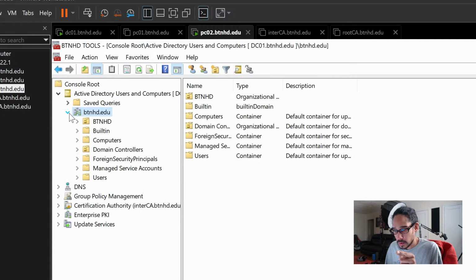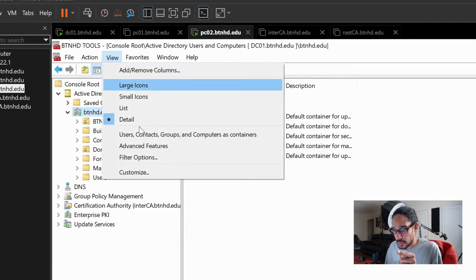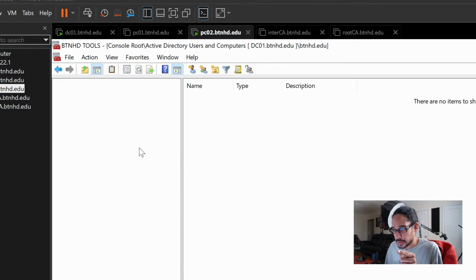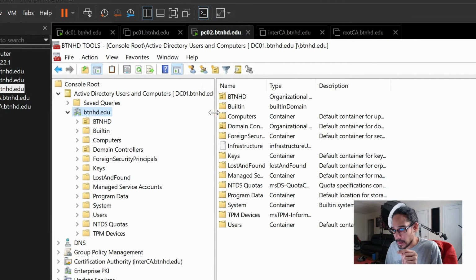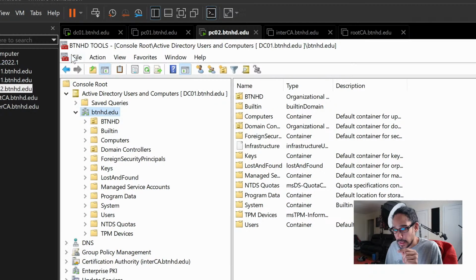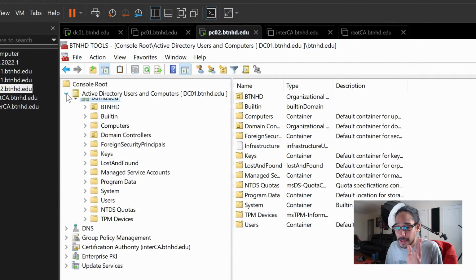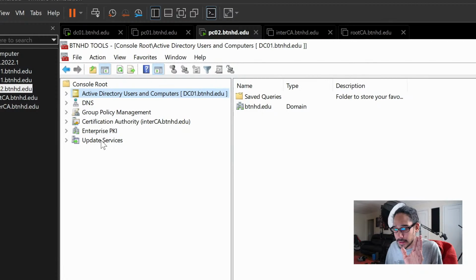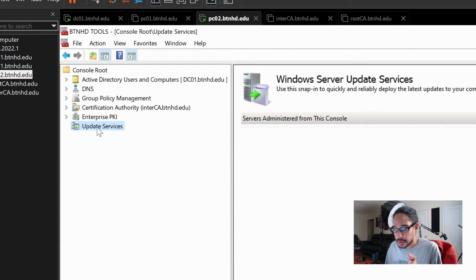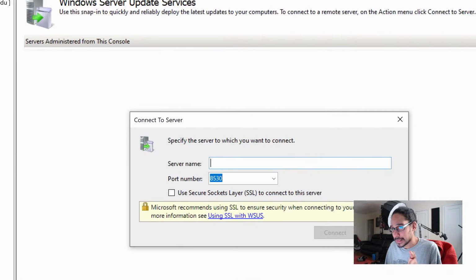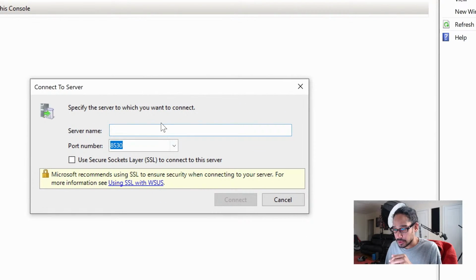Another thing that I like to do within my Microsoft Management Console: go to View, click Advanced Features, and it gives me all the advanced features within Active Directory. Beautiful. And make sure you save the file because it keeps all the settings. We're not doing Active Directory today. We're doing Update Services. So when you click on Update Services, nothing is here.